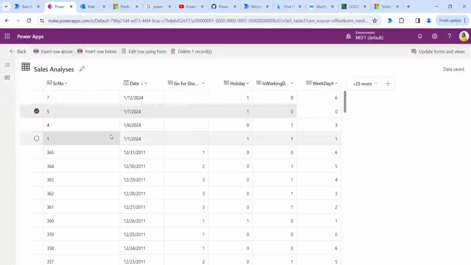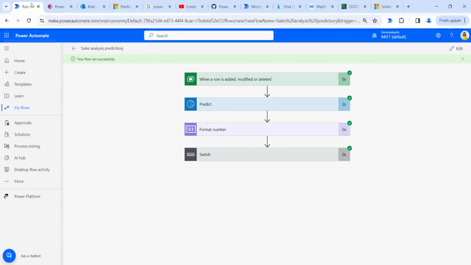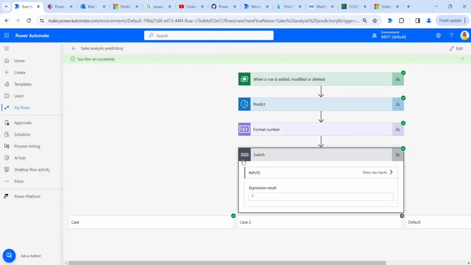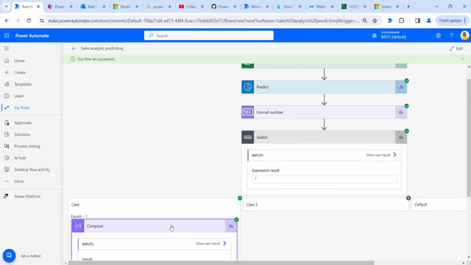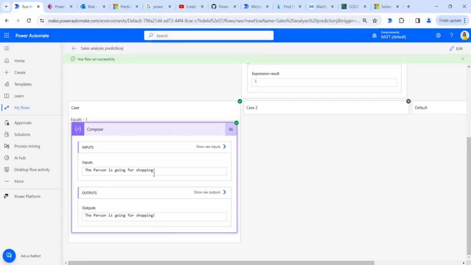Now if I go to the Power Apps, holiday, it is yes. Is working day, no. And it is weekday, yes. Because it is the weekend, 0 is equal to Sunday, so it is a weekend and it is also a holiday, so people will go for shopping. Now if I go to the run history and click on the switch action, here you can see case 1 is satisfied. As 1 suggests the person is going for shopping. So this is how we can use the prediction model.